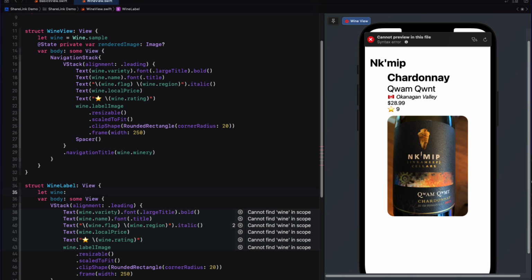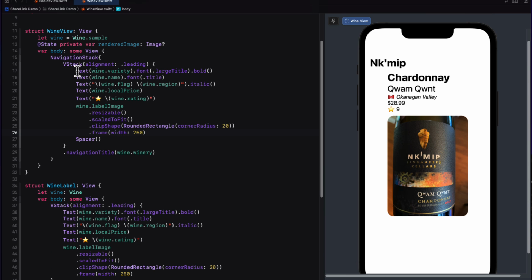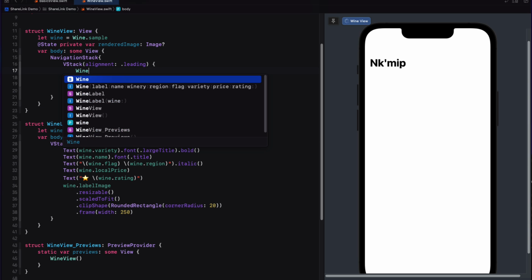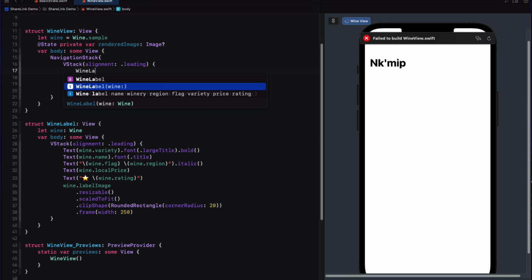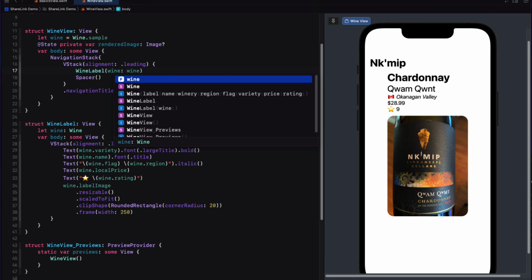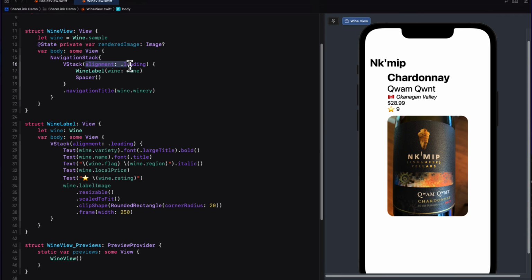Now I have to add a property that we can pass in that will be our wine type. So I'm going to keep the original VStack, but I'll replace the content that we copied with that wine view, passing in our sample wine. And I can remove the alignment here because I won't need it. I've left that within the wine view itself.